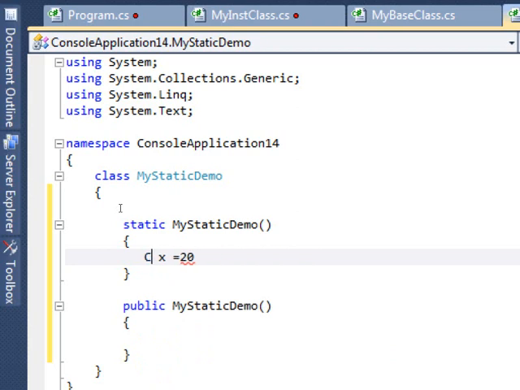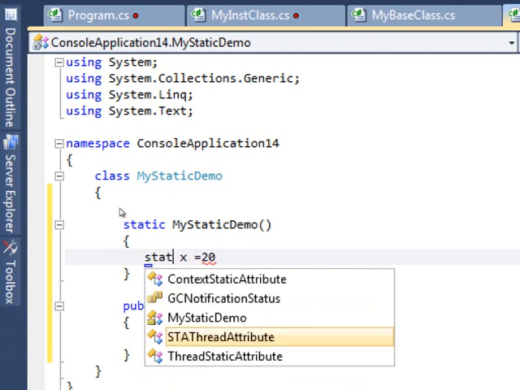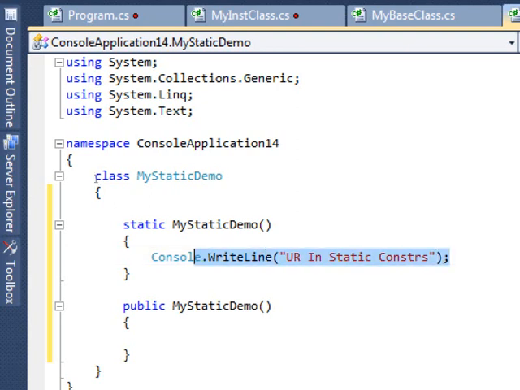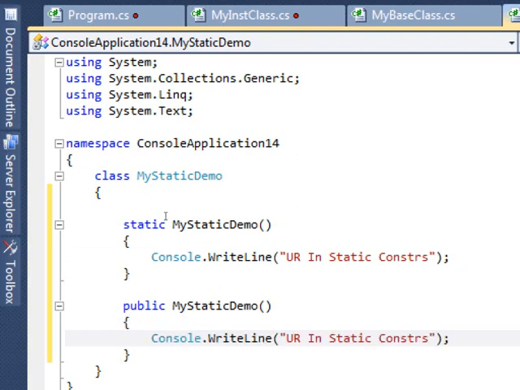I want something to come here. I will write CW. You are in static constructor. Okay, constructor. I will just say non-static.